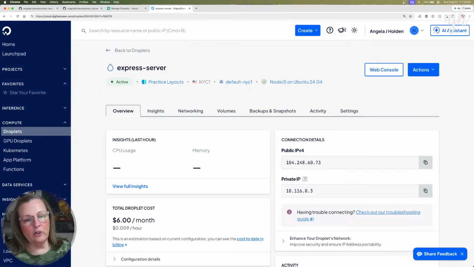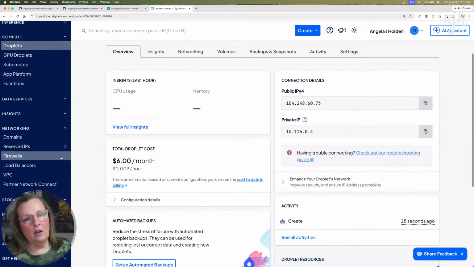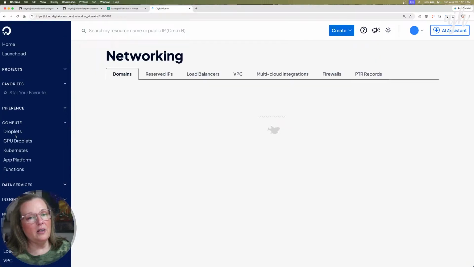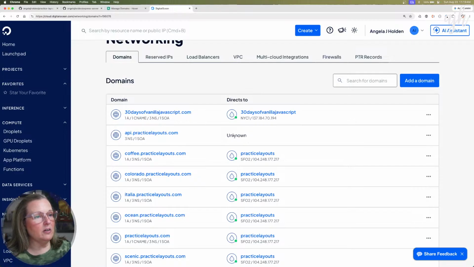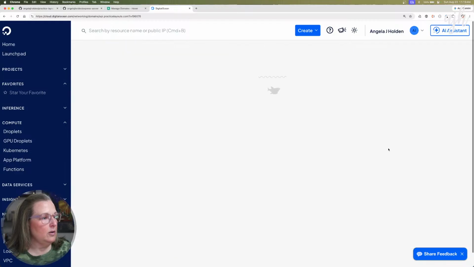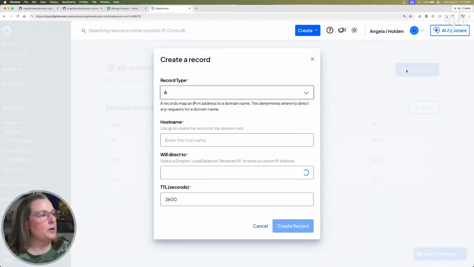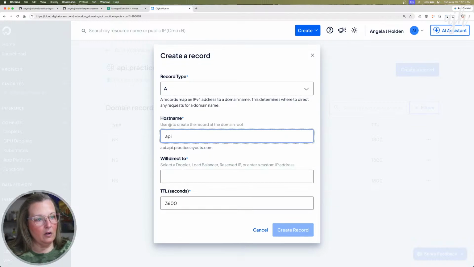Now that we have our IP address, we can go back to domains and finish this. We added our domain, but we haven't pointed this to anything yet. So we'll go to manage domain, create a record. We're going to create an A record. So it's technically the root, because api.practicelayouts.com is the root domain. I do this every single time I try to type in the subdomain.